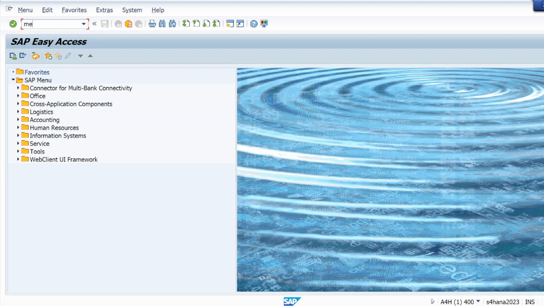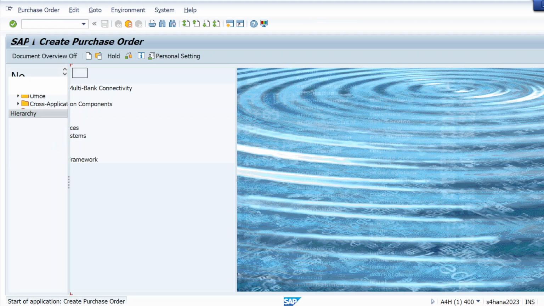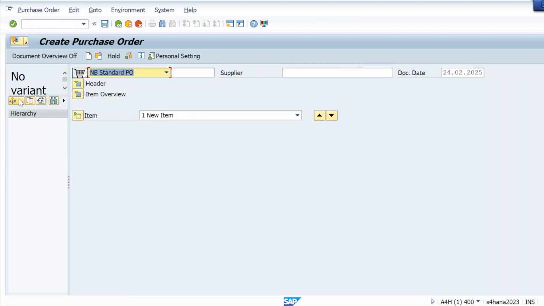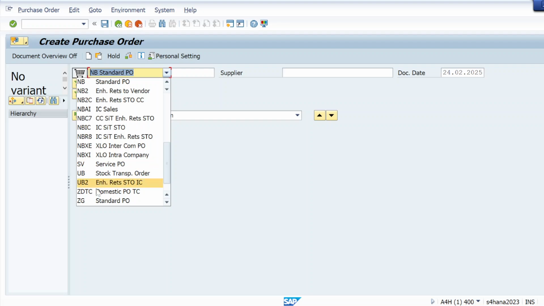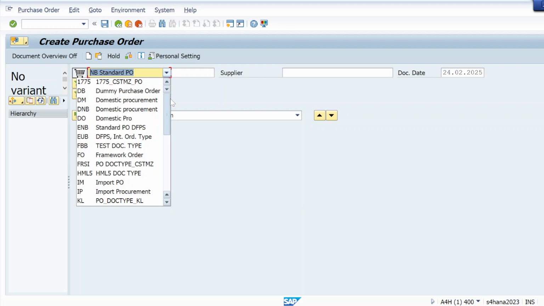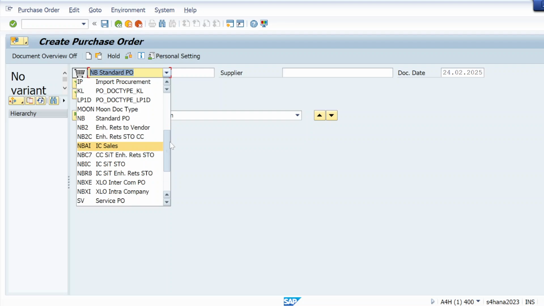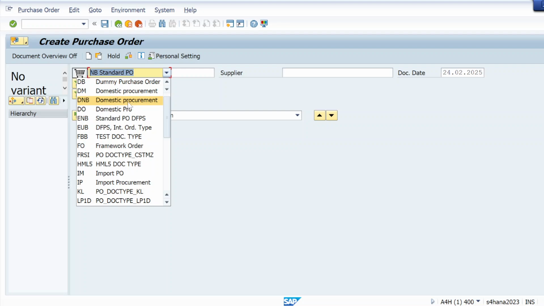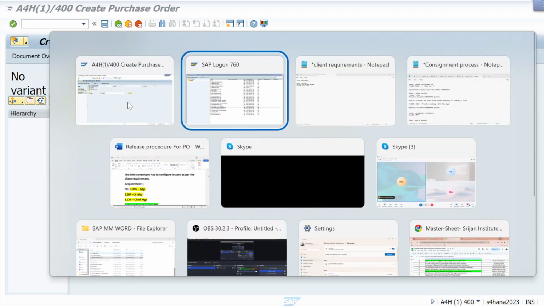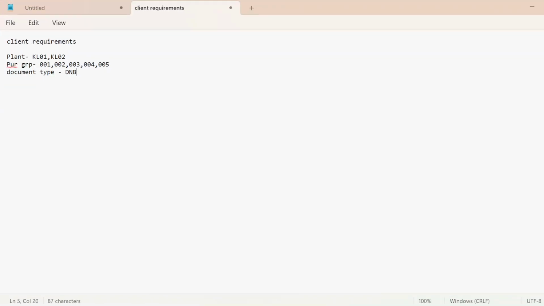So let me go to ME21N and here let me check document types. So these all are document types and NB is the standard document type for PO. So I guess I have configured this DNB, domestic procurement. So let me take DNB as a document type.